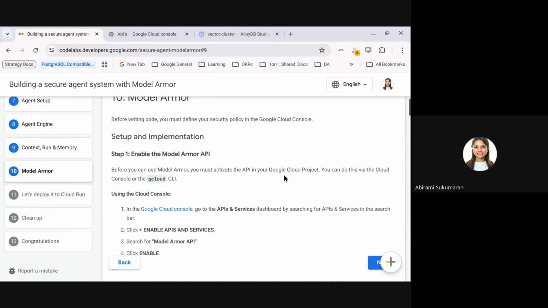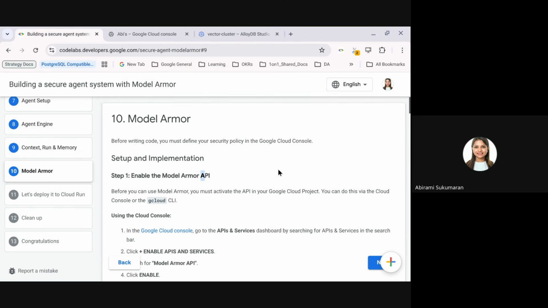All right. Show of thumbs. Everyone's ready to set up Model Armor? Perfect. So let's go to step 10 in the code lab.